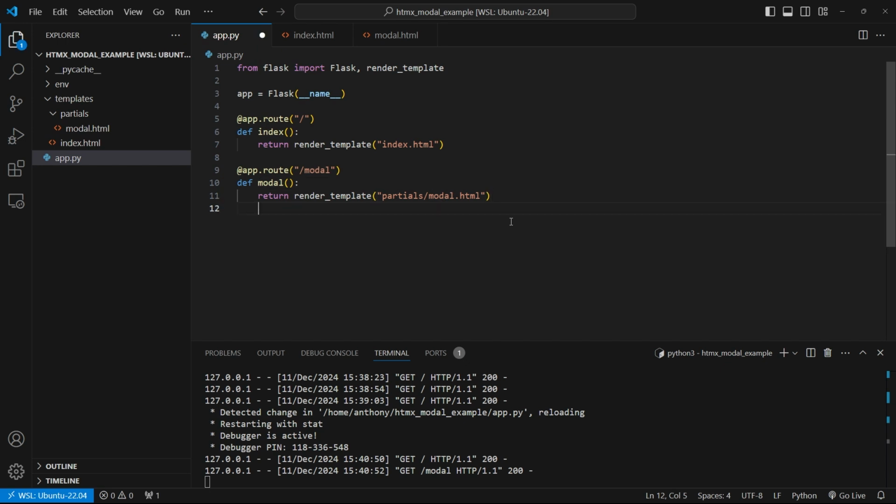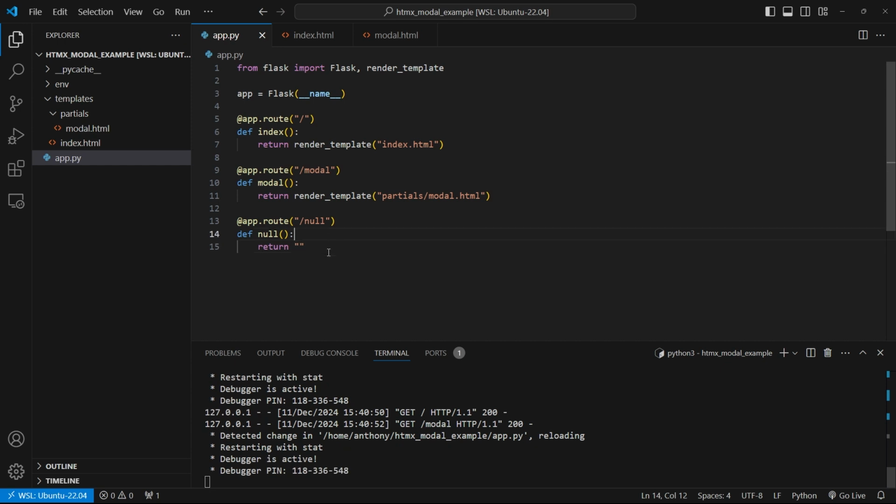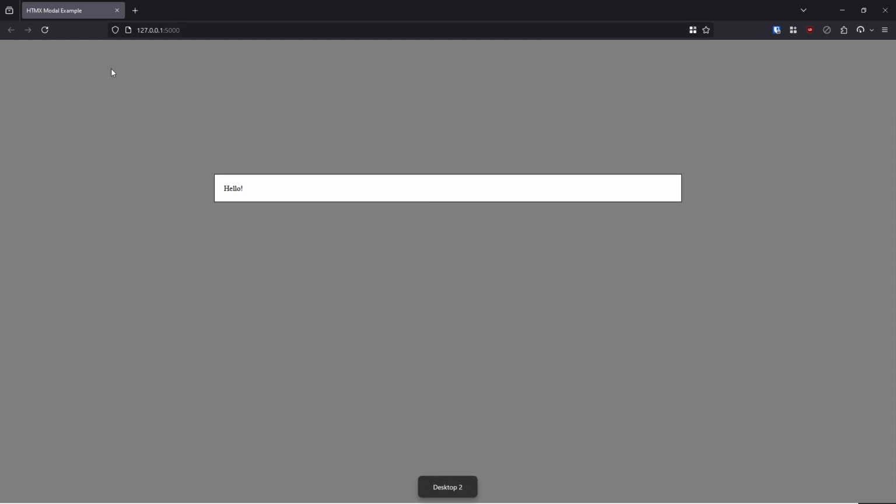So what this is is a route called null, and then I'll name this null, and it returns nothing. So this does nothing and it returns nothing. So why am I doing it this way? So first, let me show you what it looks like, and then I'll explain my thought process. So open modal here, and then I click outside of the modal, and we see it disappears.